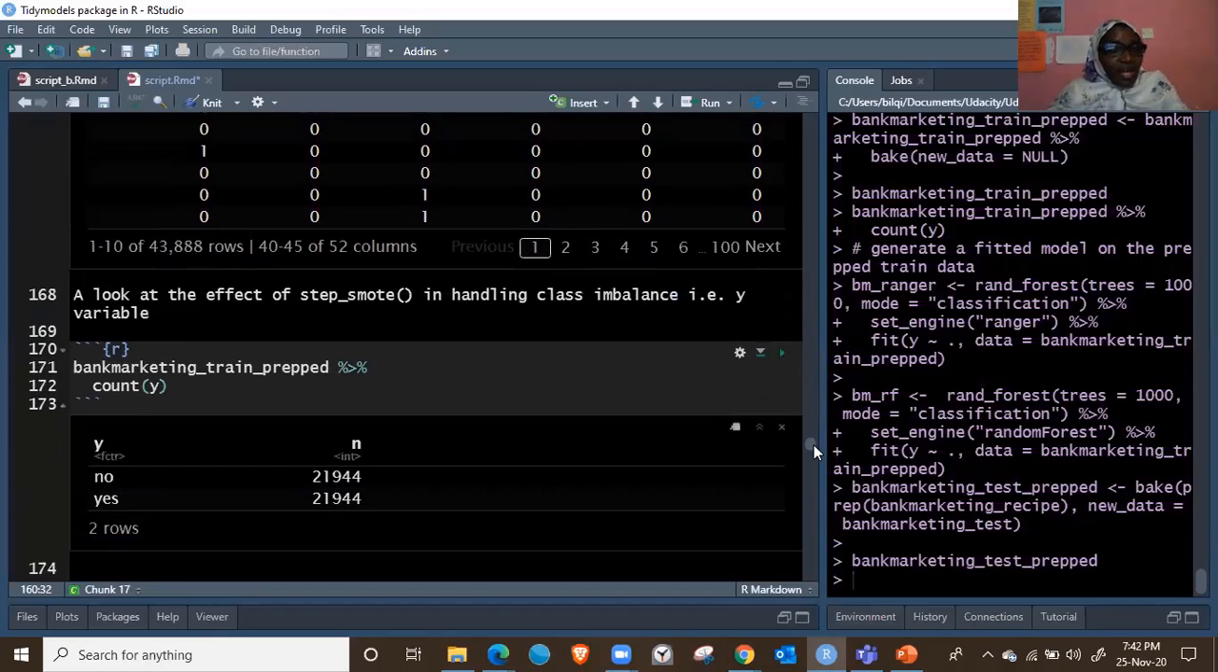Now, based on the imbalanced nature of our data, we use this step, that's the step underscore smote function. This helps us to get a balanced data set. When you look at the prepped data that we generated from the bake function, if we look at the count, you'll see now that we have the same equal number of those clients that said no as well as those that said yes. So this is good for us to work with.